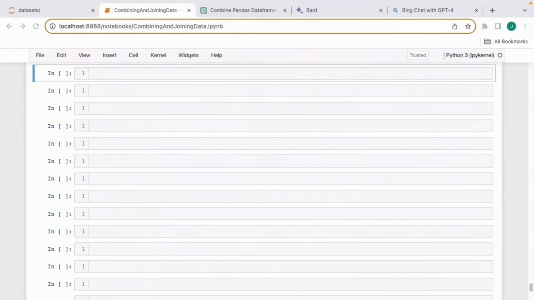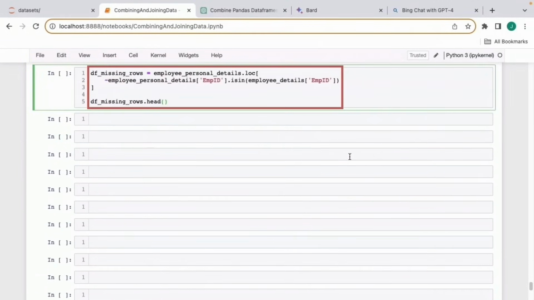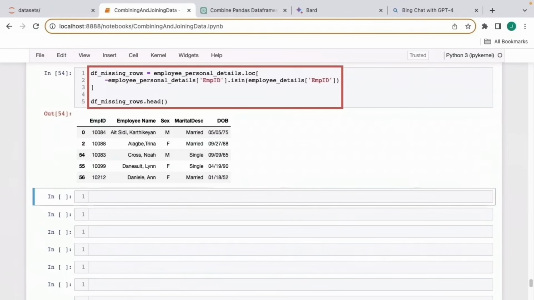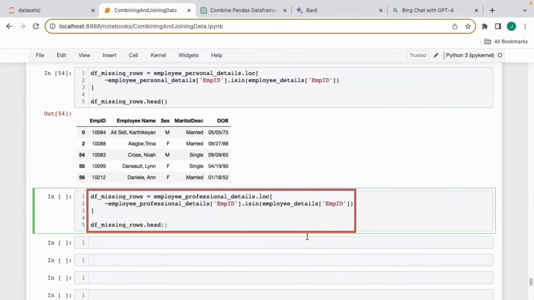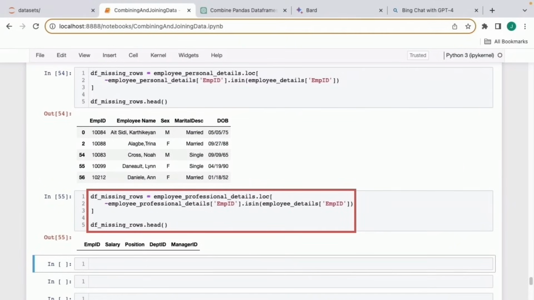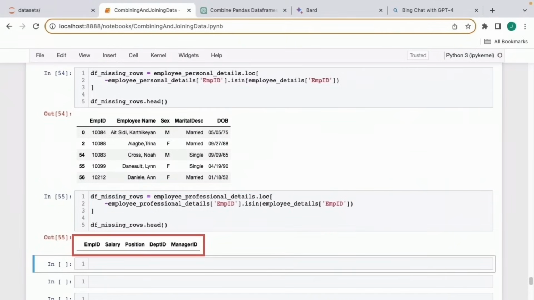Let's use the same predicate filtering that we are familiar with to see what records in the employee personal details are not present in the merged result. And there are a number of records here. Remember, this is the right outer join. What records in the professional details are not present in the final result? There are no such records in the right outer join.